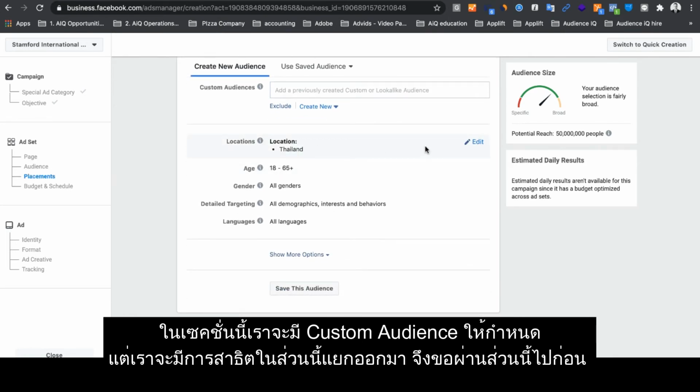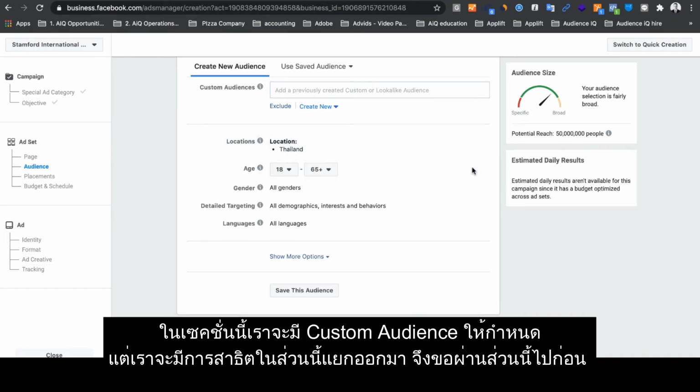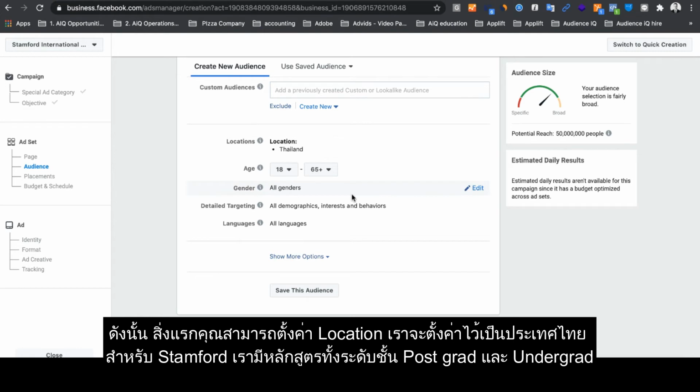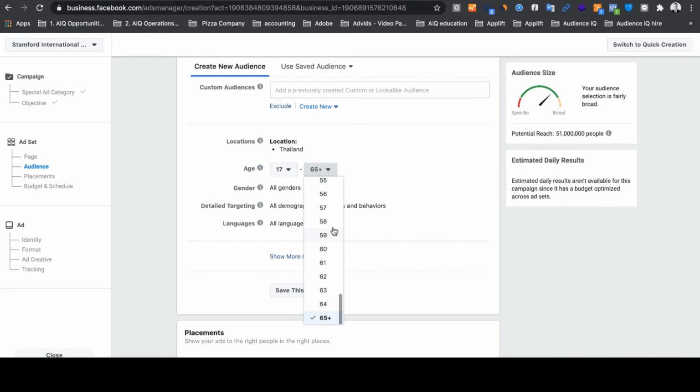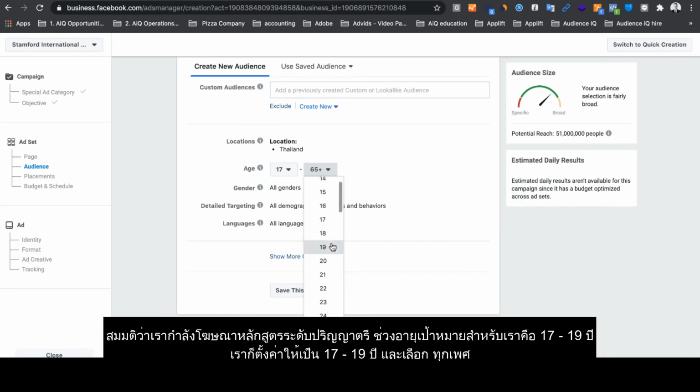The first thing, you can set up the location. Let's leave it as Thailand. Basically for Stanford, we have postgrad and undergrad courses. Let's assume that we are advertising for undergrad courses. The target age range for us is 17 to 19, so let's set up the age range, 17 to 19. And then we'll leave all genders.